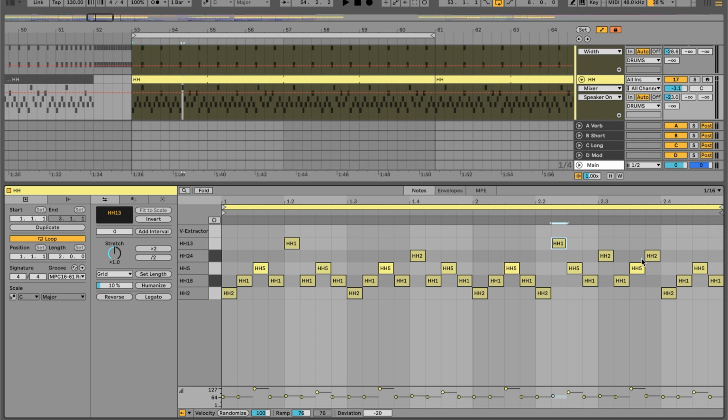That adds that kind of humanization and makes it sound a little bit more interesting and evolving in a really, really subtle way, which is important with kind of repetitive house music, stuff like this.